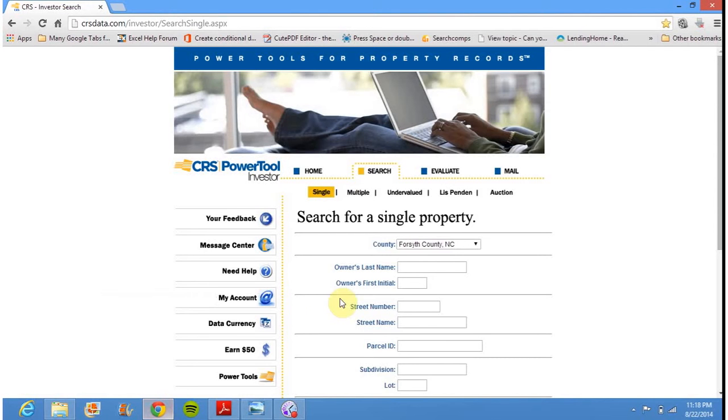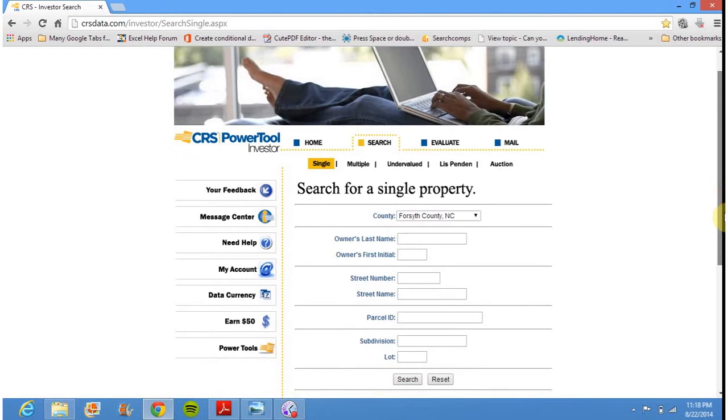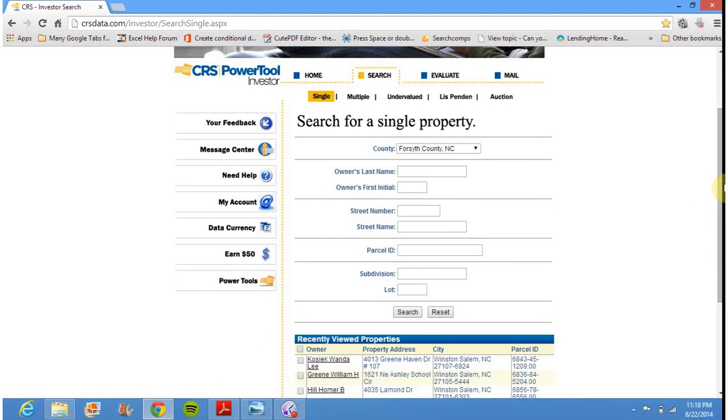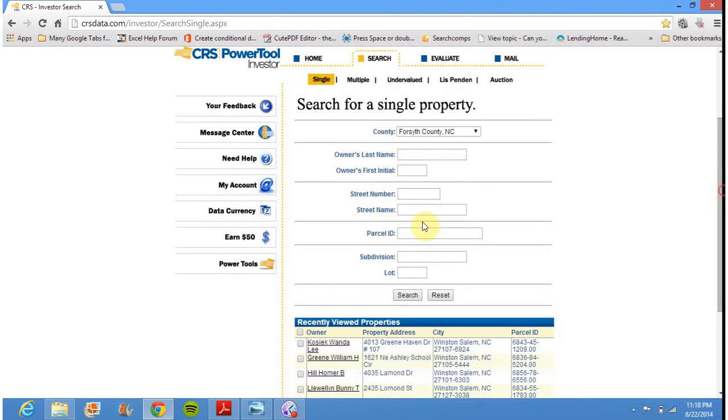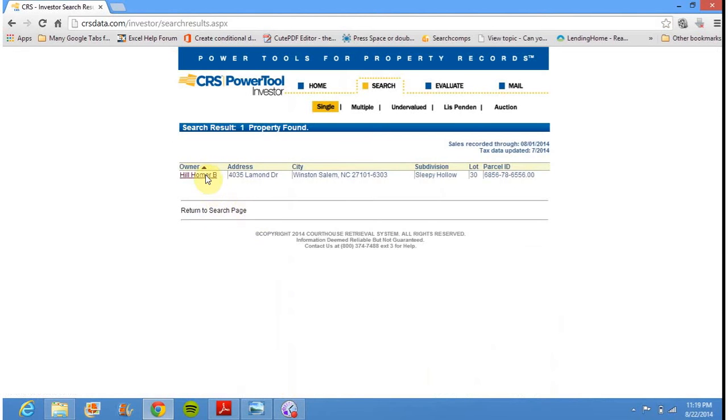Okay, I'm going to go in here to CRS data, which is what I use to pull up comparable sales for the properties I'm looking at and trying to establish if properties are similar or not. First of all, I'm just going to use this property down here as an example, which is 4035 Lamond. So you put the street number here and the street name here, search. Homer B. Hill is the owner. You click the name there.